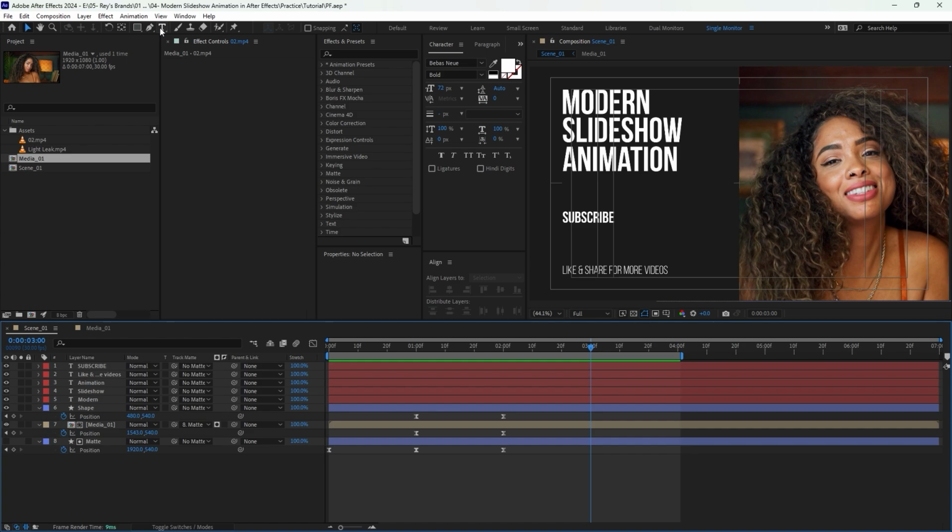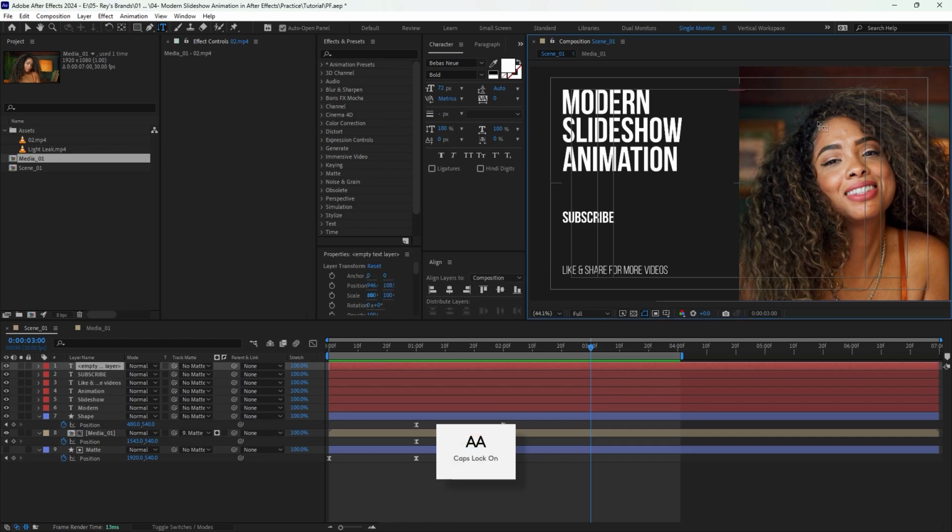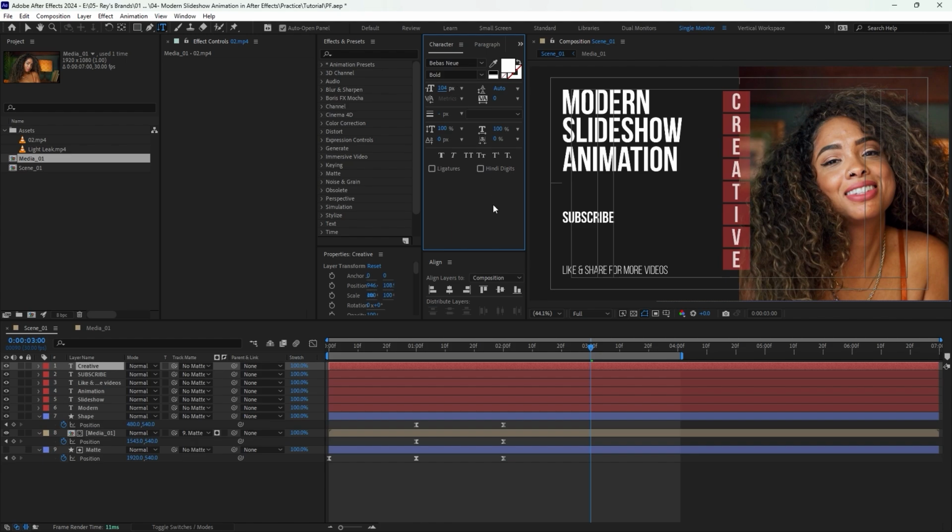Now again take the type tool, but this time I'm gonna take this vertical. So to select it, simply hold on this tool and you will have this vertical type tool, and select it and type in the text that you want. I'm gonna type creative. For the font, I'm gonna use that same Bebas Neue and change its size like this and align it into the center like this.